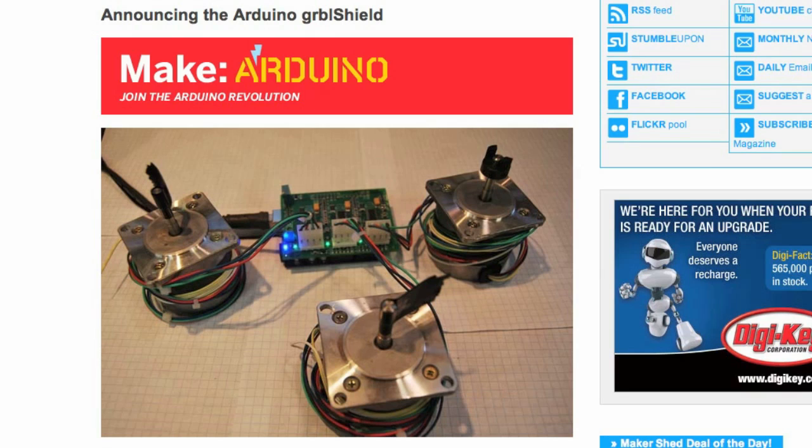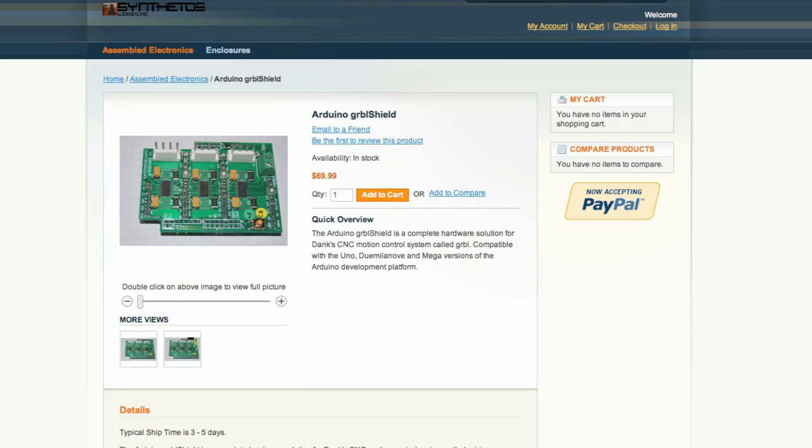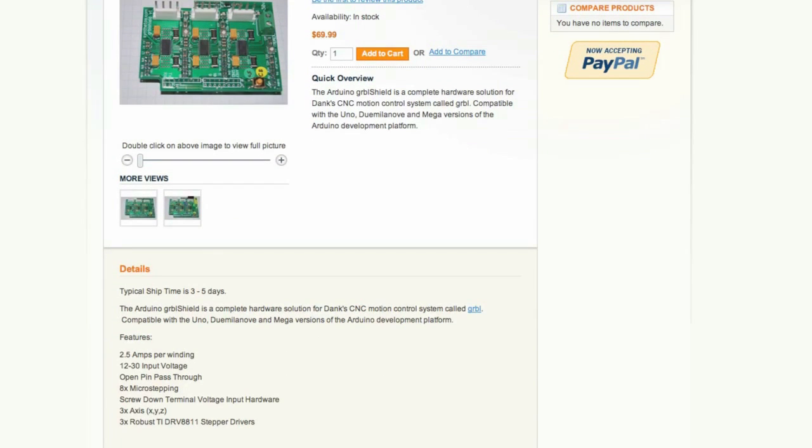A few months ago, I remember seeing this on the Make blog. This is an announcement of the GRBLshield, an Arduino shield that has three stepper motor drivers and an implementation of GRBL, an open source G-code interpreter. The drivers could handle 2.5 amps per phase, which seemed to be enough for my purposes. So I headed over to the Synthetos website and ordered one of their GRBLshields.